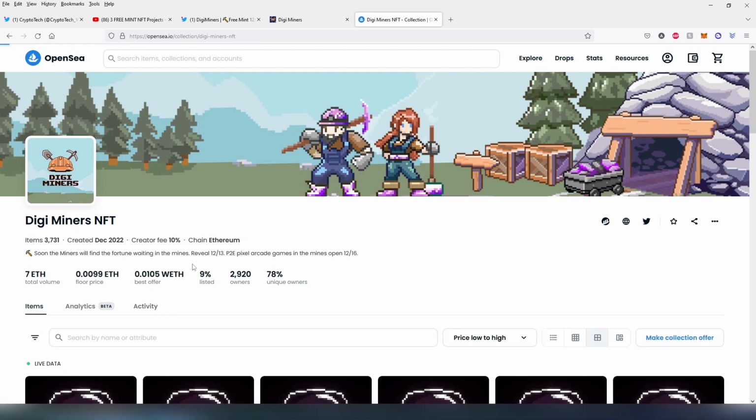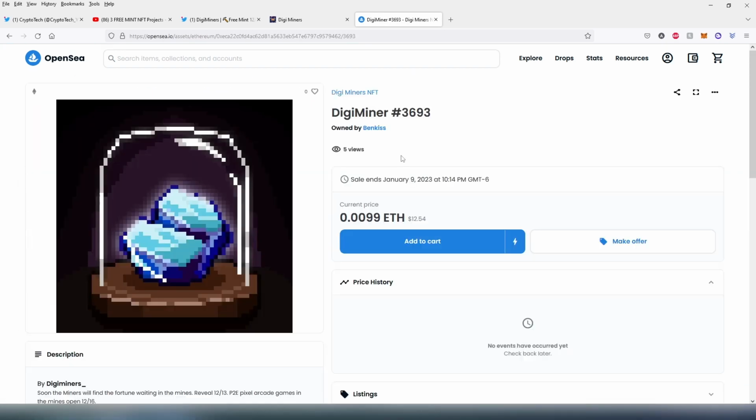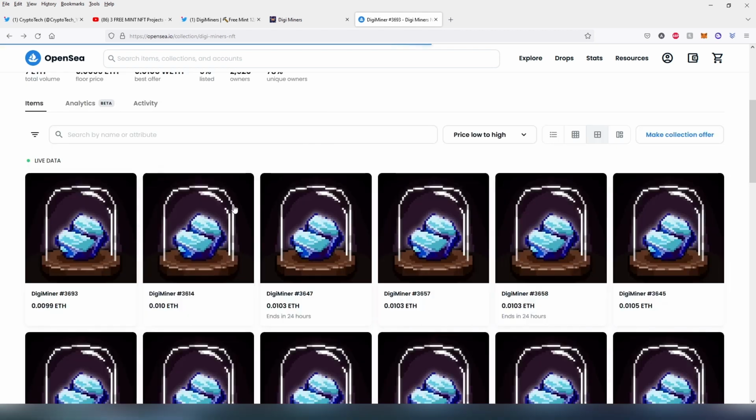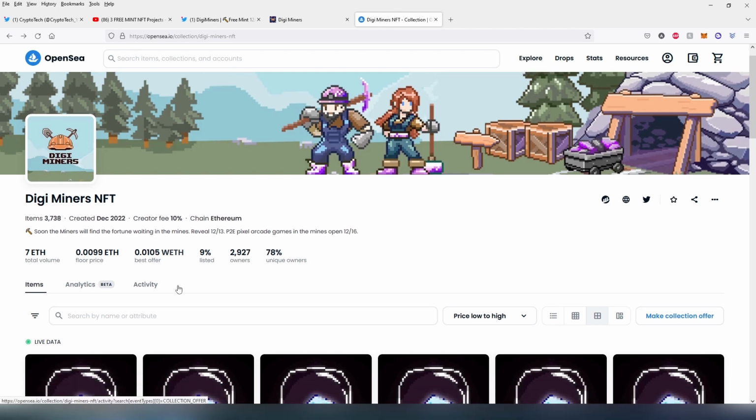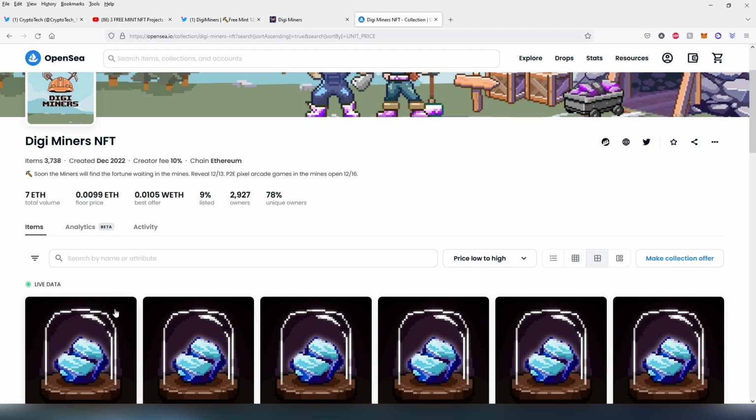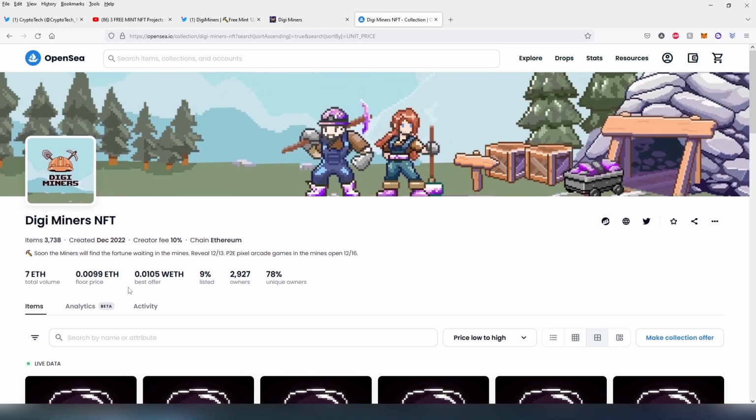And if we go back to items and press on specifically this one, as you can see, this one is going for $12.54. And if we go back and scroll up, as you can see, the creator's fee is 10%. So this is what you're going to have to pay for royalties. So at the end, most likely you will make like $10 or so, and then you're also going to have to subtract gas fees. So from this mint, most likely you can make around $8.